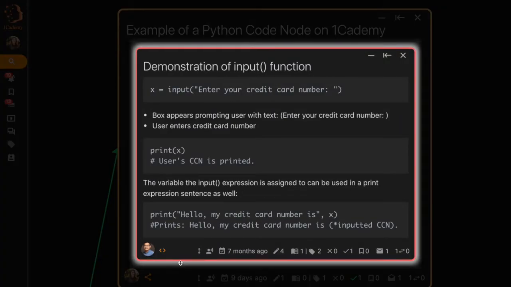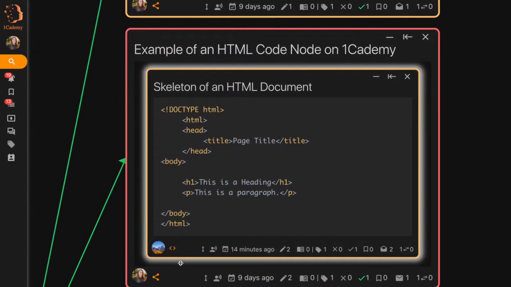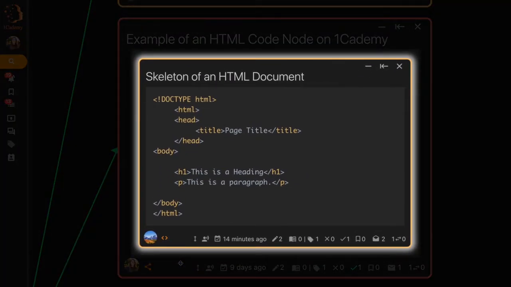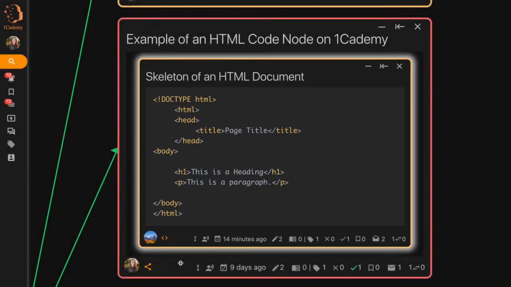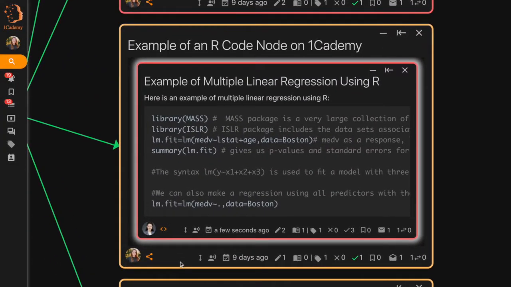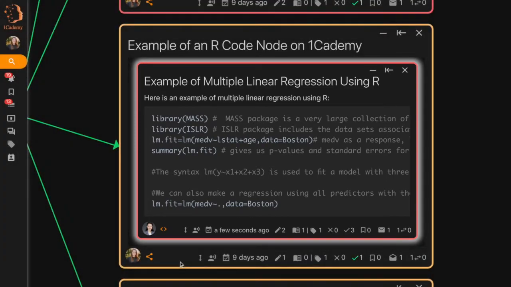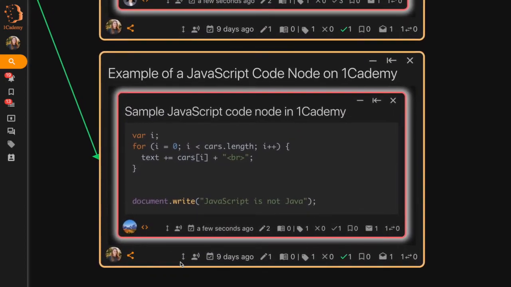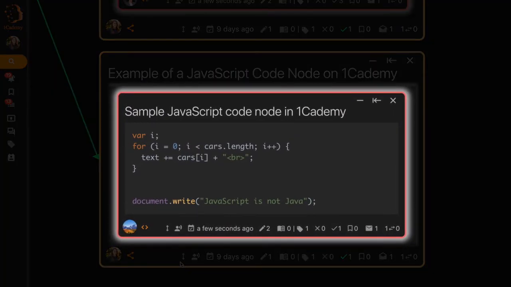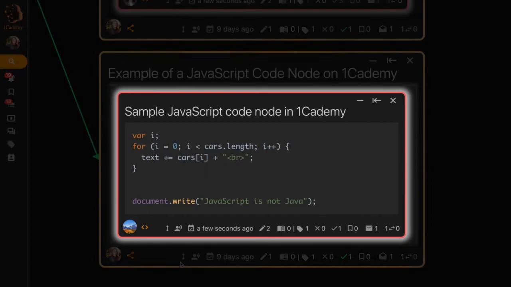Here is an example of a Python code node explaining a function. This is an example of an HTML code node outlining an HTML document. This next node is an example of R being utilized. Lastly, this is an example of a JavaScript code node.